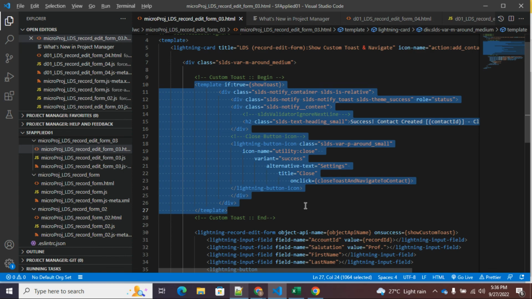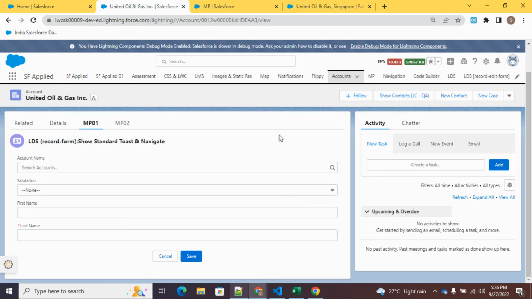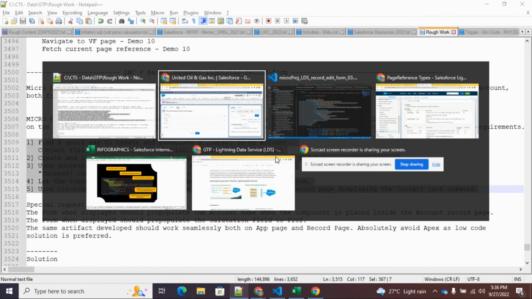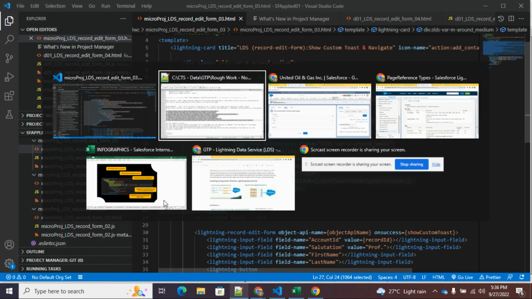Okay, so that's it. I have implemented this, and I had demoed this to the customer. Kali is happy, the customer is happy, and we had an in-depth discussion of multiple artifacts that have been used to implement this requirement. Okay, pretty cool. And that's it for now.